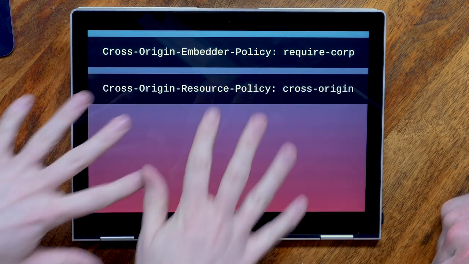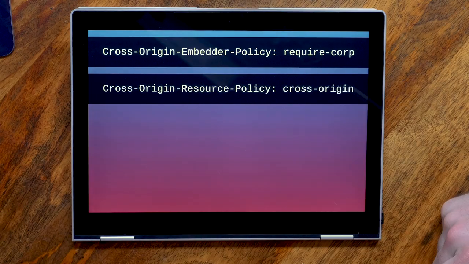Because we now know once you've done this, you're in a position where you don't really have anything to worry about with Spectre and Meltdown. Right? So that's the point where we can go, oh, we can give you high resolution timers. Oh, we can give you SharedArrayBuffer. If we can guarantee that there's no sensitive data in your process, and this enforces that guarantee.